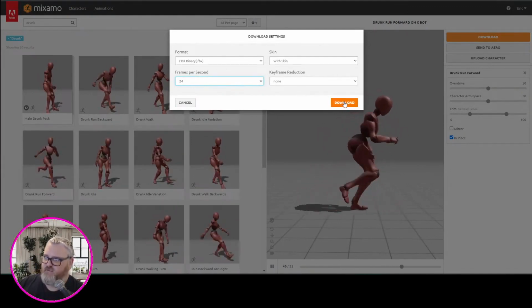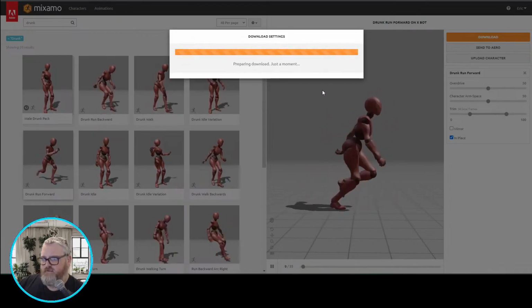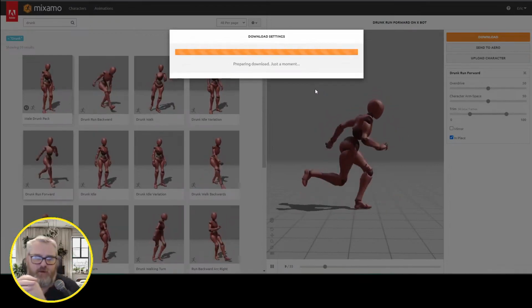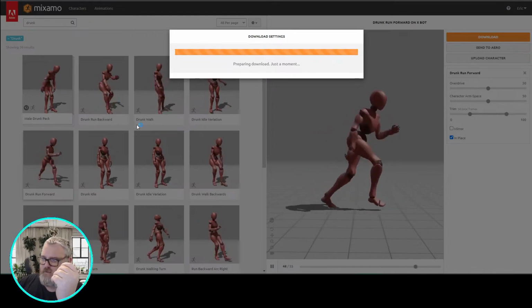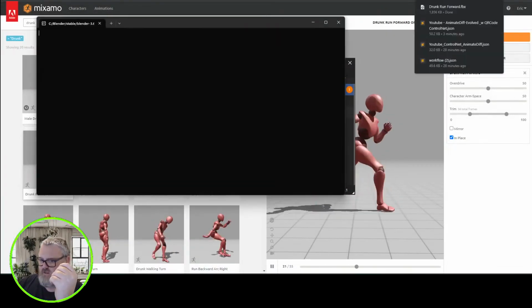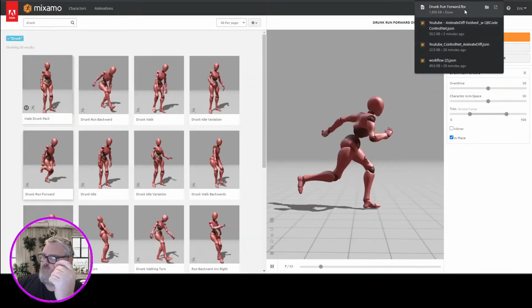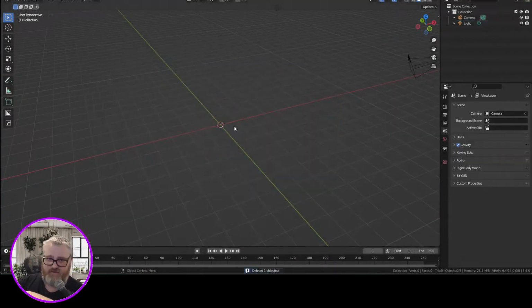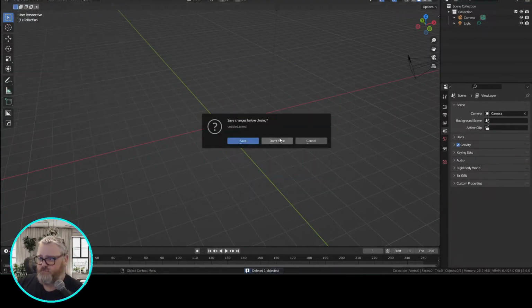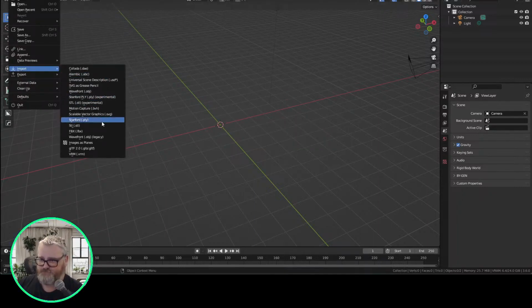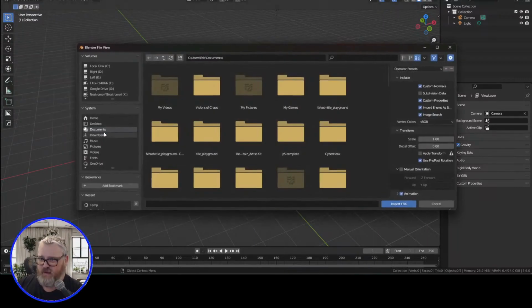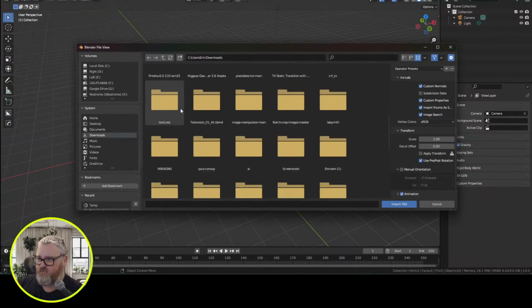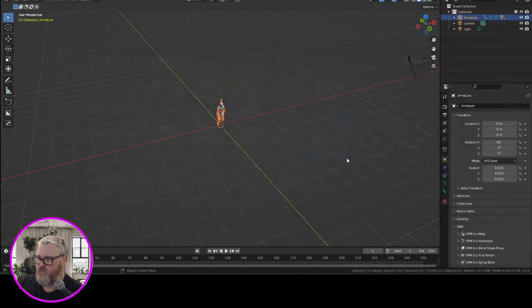Keyframe reduction, you don't need to do that. So download, let it download the FBX. It takes a second to prepare. I'll get Blender loading up in the meantime. Just launch Blender however you like, and there it is, drunkrunforward.fbx. So we need to import that file into Blender once it's up. Okay. Delete the default cube. Open, not open. Import. FBX and downloads and drunk run forward.